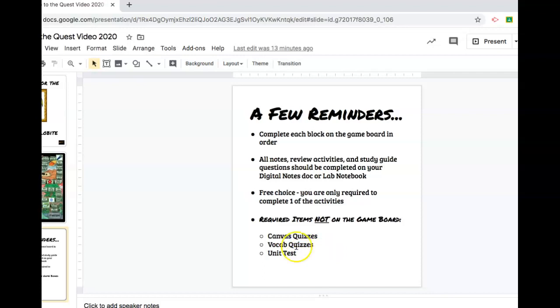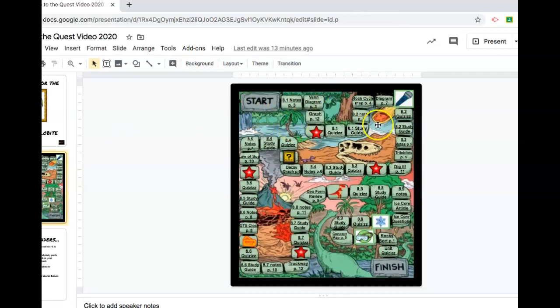Now, all of the game board activities, the Canvas quizzes, vocab quizzes, and unit tests, all of this stuff does need to be completed and submitted on Canvas, or bring your lab notebook back to the front office at Kings Mountain Middle School by May 15th. That is a Friday, and that is the date that we are supposed to be hopefully going back to school the following week. Of course, as you know, everything changes a lot, so we'll figure out how that is actually going to work in the future. But until then, these are the dates.